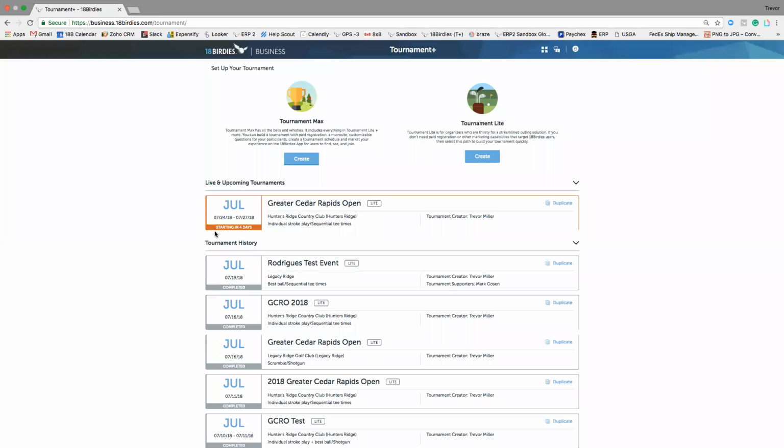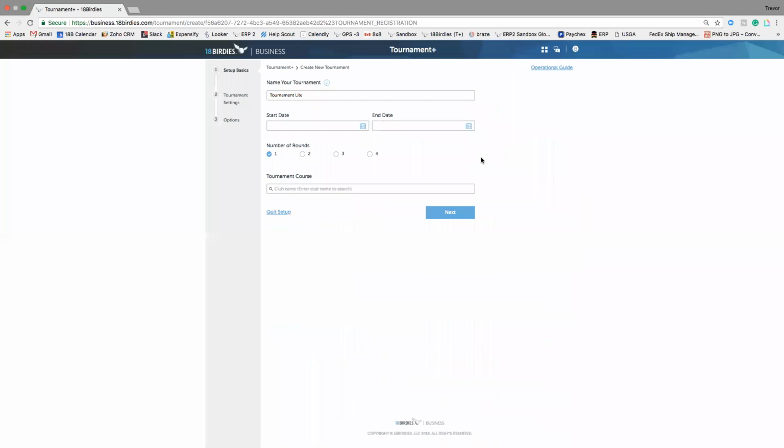Okay, in this session, we're going to learn how to create a tournament in Tournament Lite. In order to do that, we just hit the Create button. Once we get in here, we'll have the Setup Basics. This is where we can name our tournament whatever we would like.